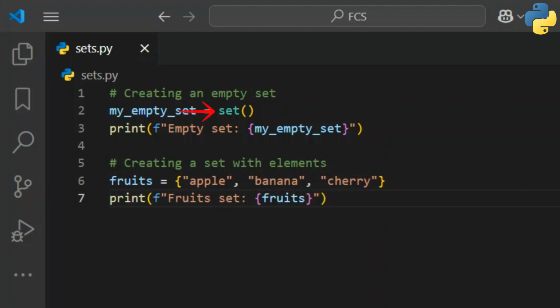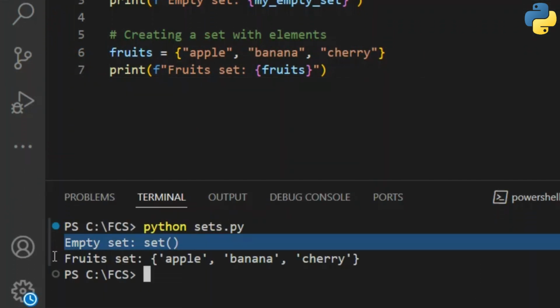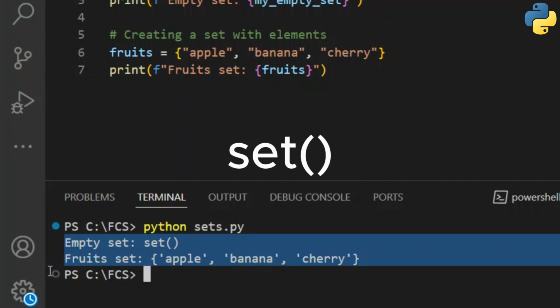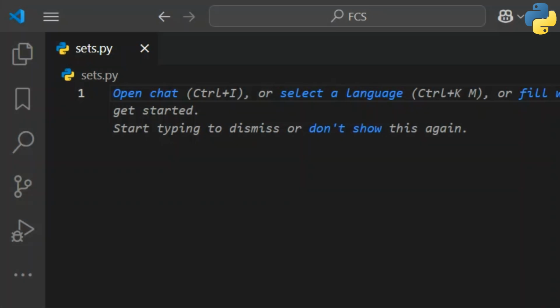Notice how we used set() for an empty set. If you just use curly braces by themselves, Python thinks you're creating an empty dictionary, not a set. So for an empty set, set() is your friend. You can also create a set from other iterable objects like lists or strings using the set constructor. This is super useful for getting unique items from existing data.